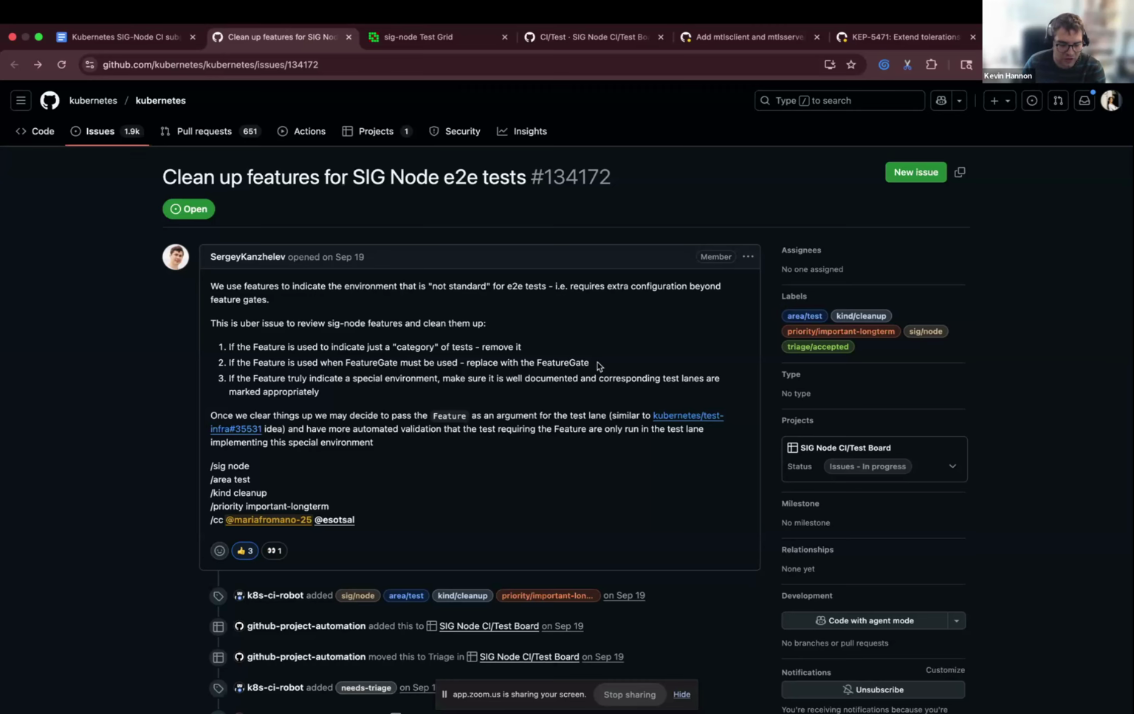Part of this work is trying to consolidate that, because to me there are two ways people are running end-to-end tests. They're either doing them as an end-to-end, not using Node E2E, and then the Node E2E ones. So the SIG Node ones are kind of lagging behind some of the SIG Testing standards. So the motivation for this issue is to try and consolidate them.